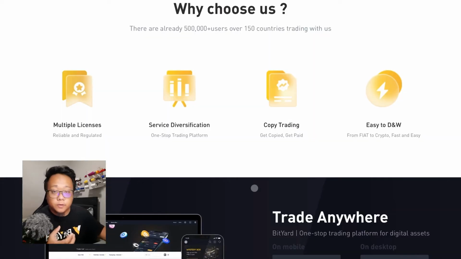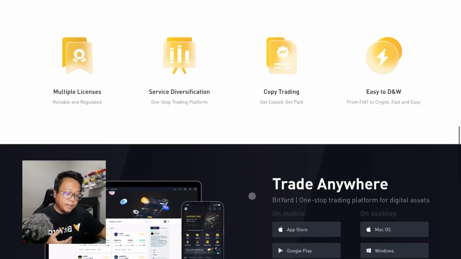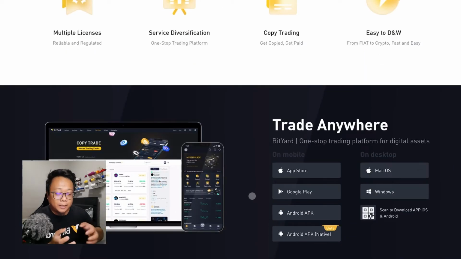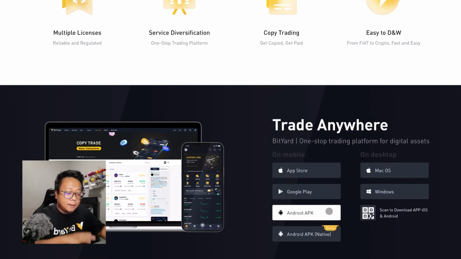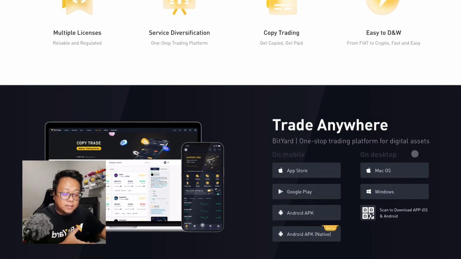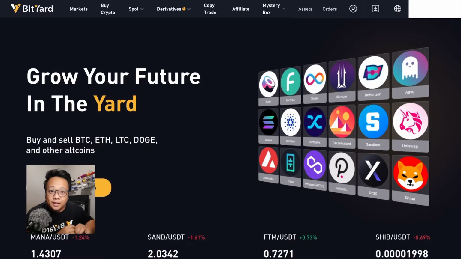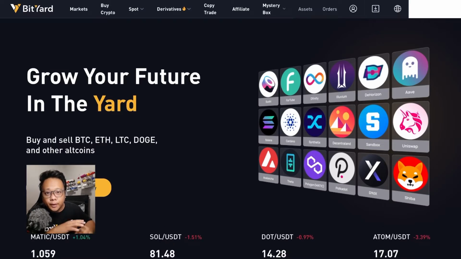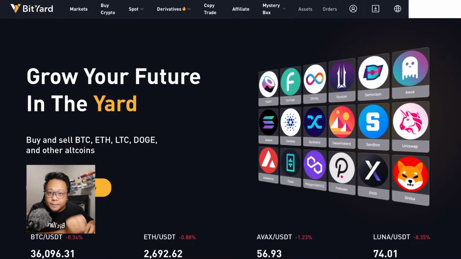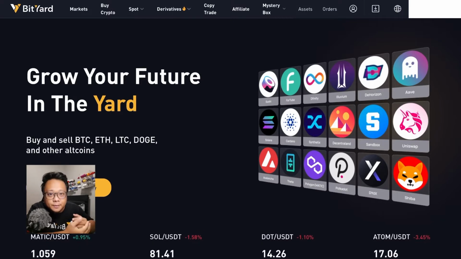By the way, if you're using a mobile device or a phone for trading, pwede mong i-download yung application nila via App Store, Play Store, Android APK, and syempre, for desktop, macOS at Windows. Alright, so papakita ko sa inyo ngayon yung first way on how to cash in. With this method, gagamitin natin yung service provider inside the website or the application.